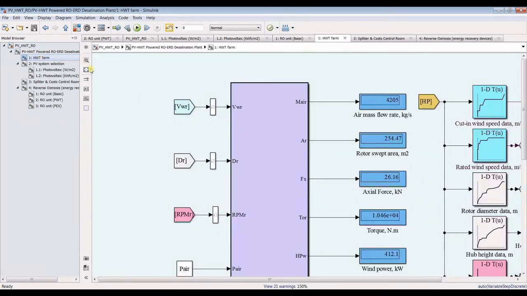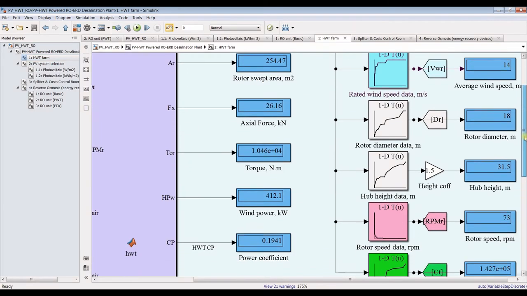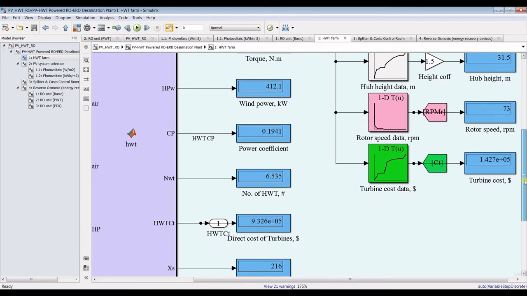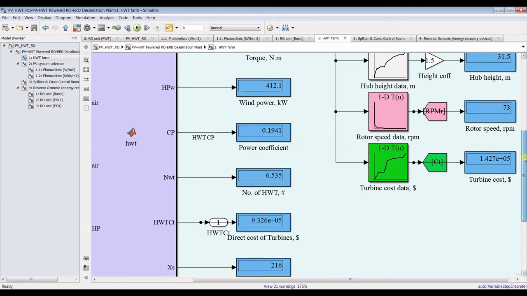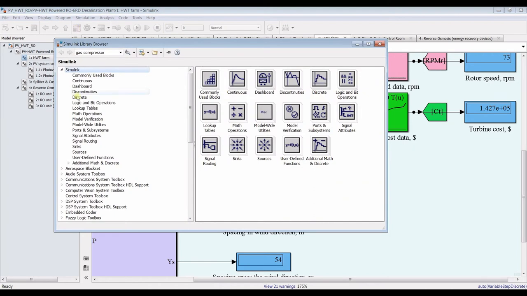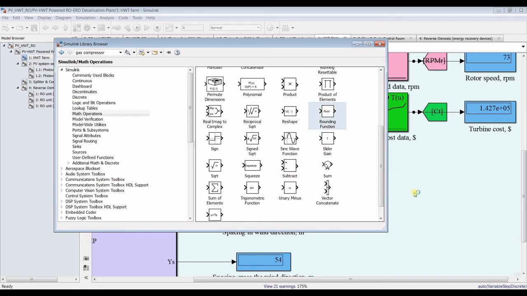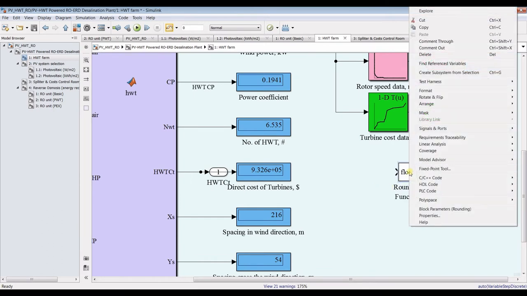Okay, let's go inside the horizontal axis wind turbine. What we have here, you can discover your air mass flow rate, rotor swept area, okay, and axial force, torque, wind power. And this is power coefficient. This is the efficiency of your module type. This is around 0.2. If you increase this up to 0.4, it will be quite interesting. We are going to use a number of horizontal wind turbines of 6.5, so I have to change this. I have to go here for mass operation, going to floor. I think this floor, yes. And I need to remove this one.